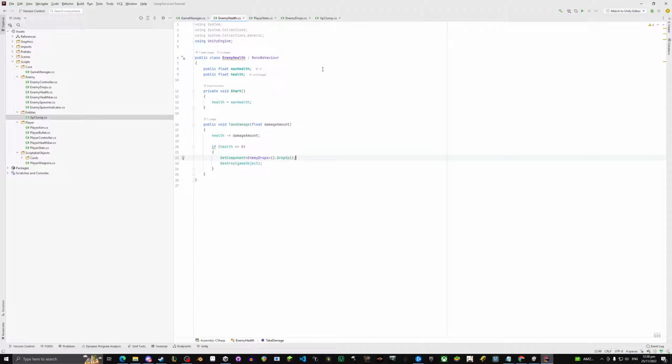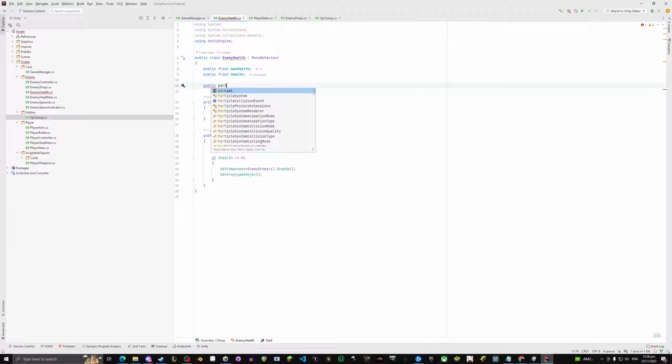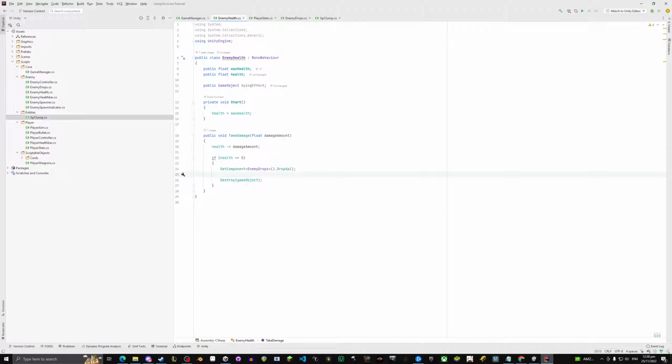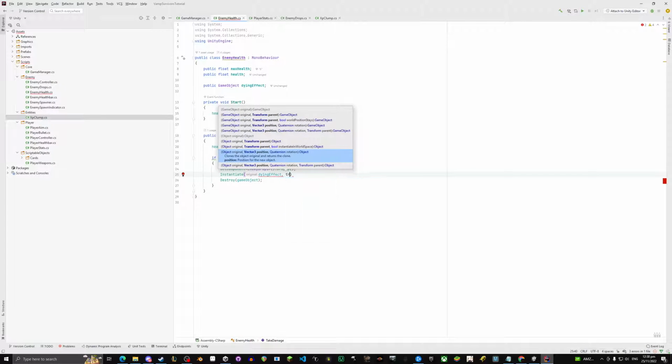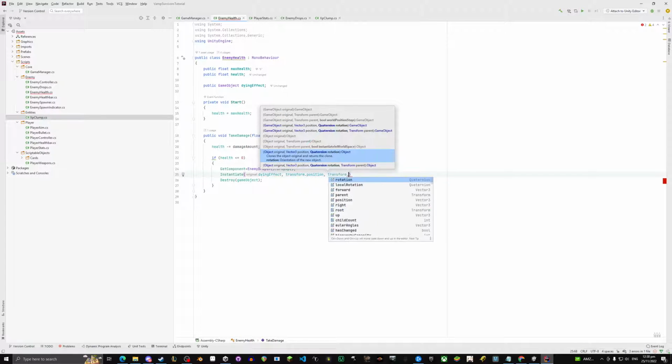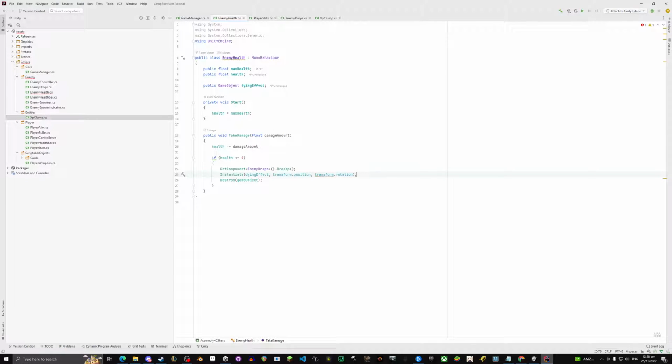So in the enemy health, very simply, we're going to have a public particle system. Well, actually, I should say game object, dying effect. You can call it dying part if you want to be specific, like dying particle. And obviously in here, just before it destroys itself, instantiate dying effect, transform.position, and transform.rotation. That's it. That's done.